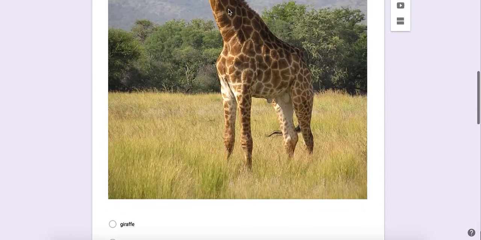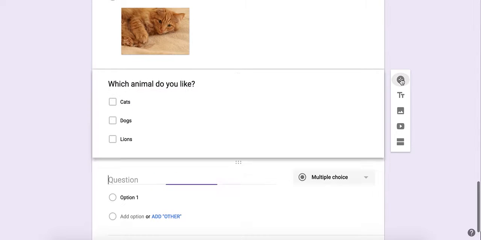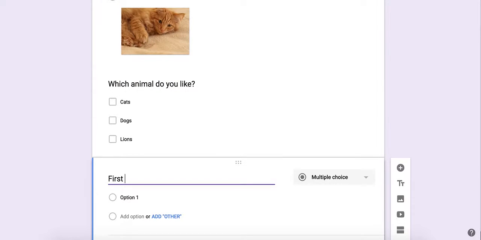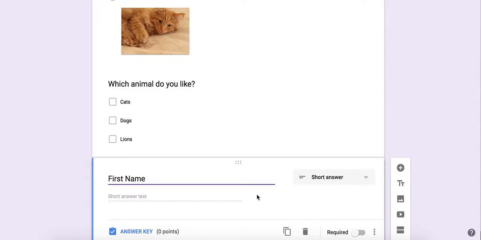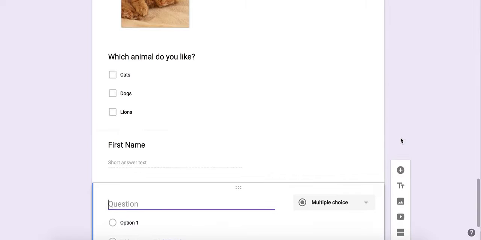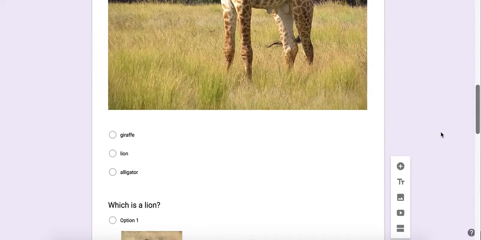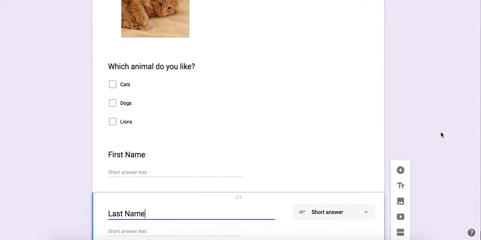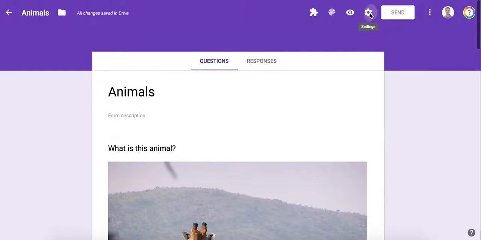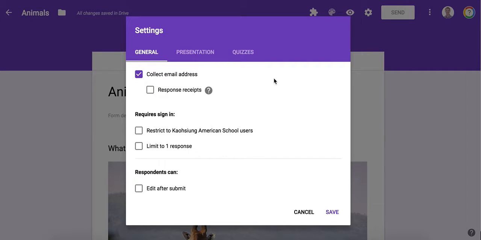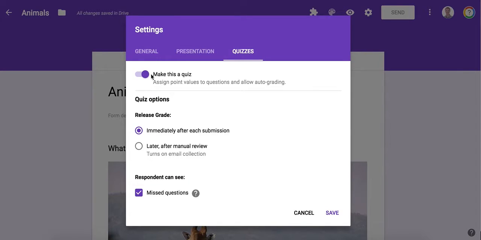One thing I'm forgetting, if this is a quiz, this is very important. I need to have them write their name. Okay, so I might also have them type in their email addresses, but in the settings I can automatically collect their email address. And then I'll restrict it to only students in the school. And then I want to click here, this option, to make it a quiz.